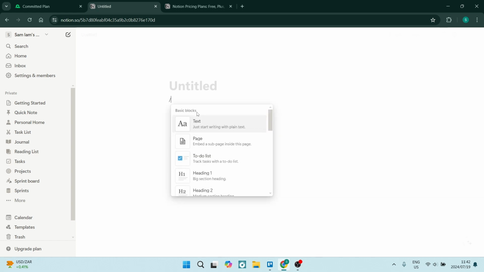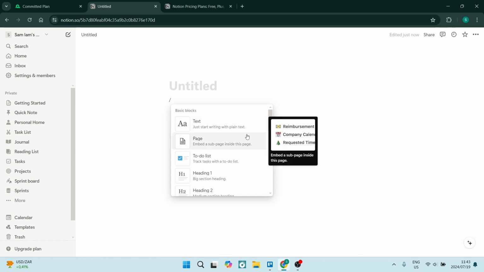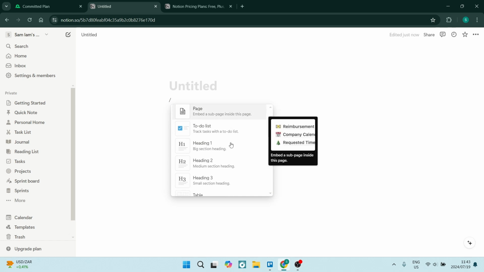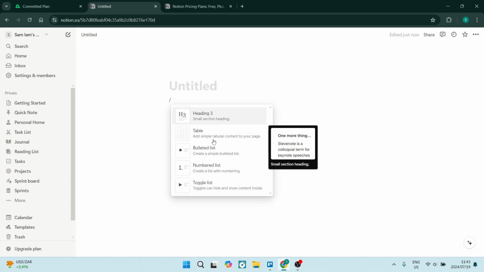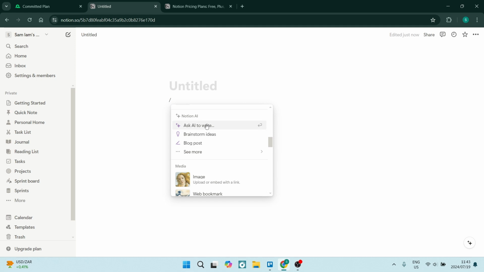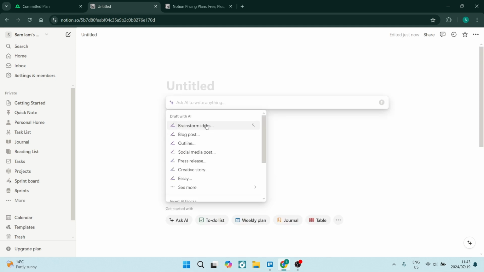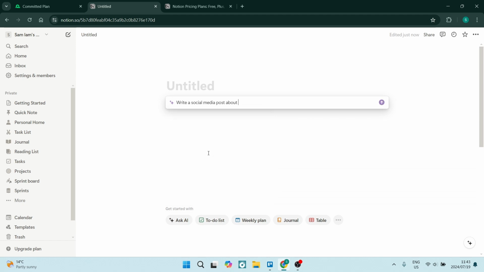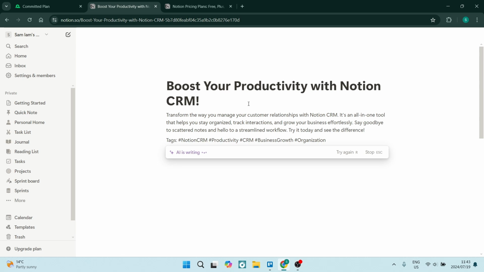So if you're hitting the slash, you can add a bunch of different elements here. So you can build this the way you want to. So let's just say, as you're scrolling down here, you would like to ask AI to do something for you. So let's say you want to create a social media post. So you can literally click on the pre-made lines and it says write a social media post about Notion CRM. Okay, and it will now give you exactly what you've asked for.